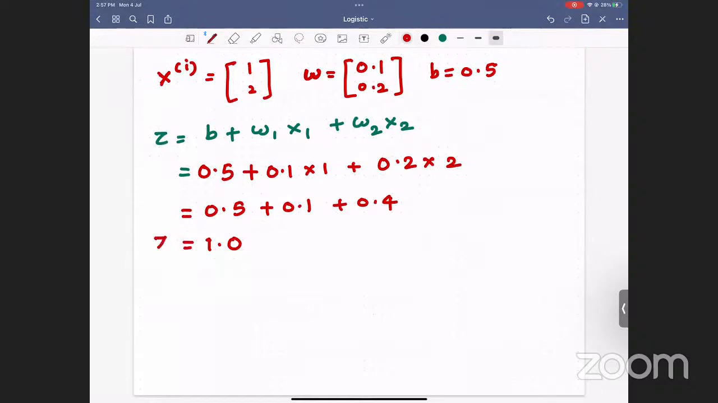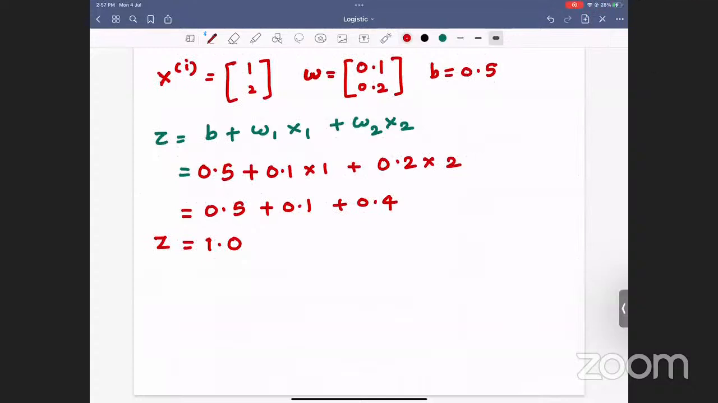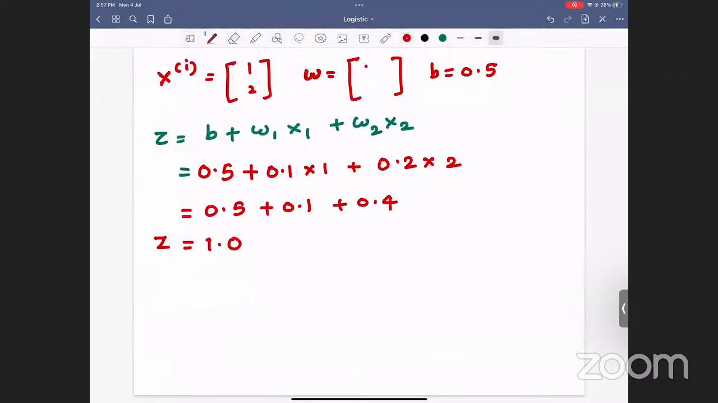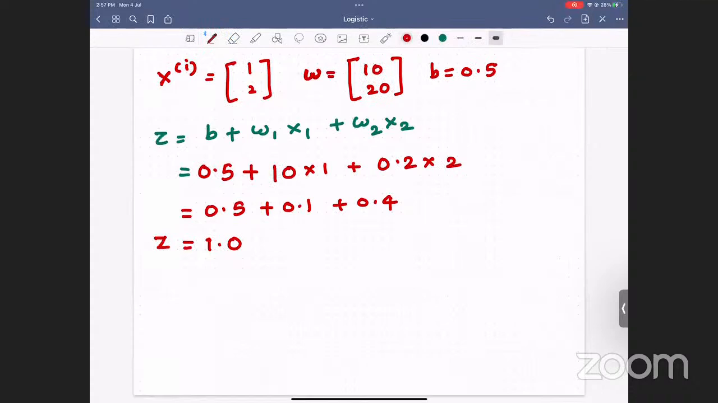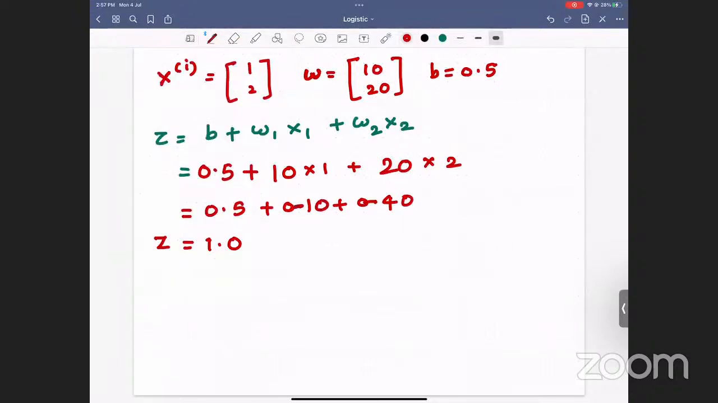Get it? So we are getting a real number as an output. Fortunately, we got 1 here. That was not intended. But let's say I change it to 10 and 20. What happens? What do you get? 50.5.